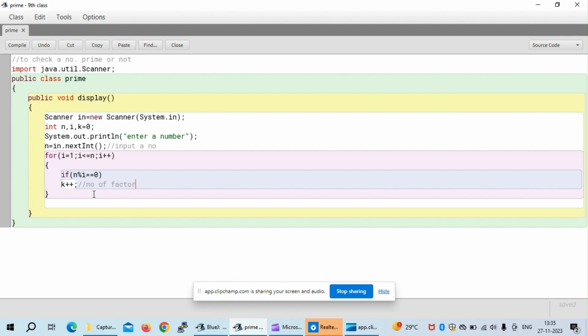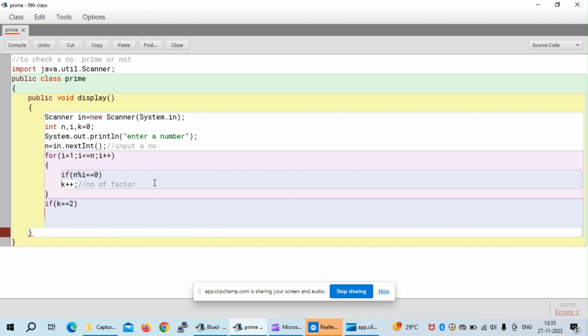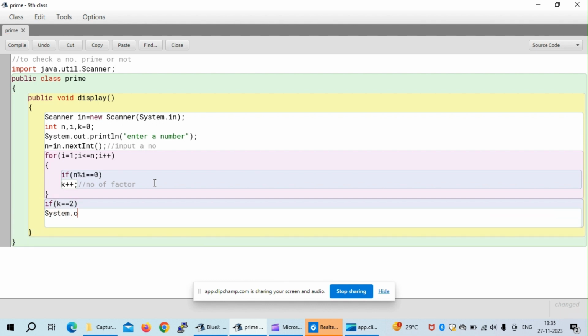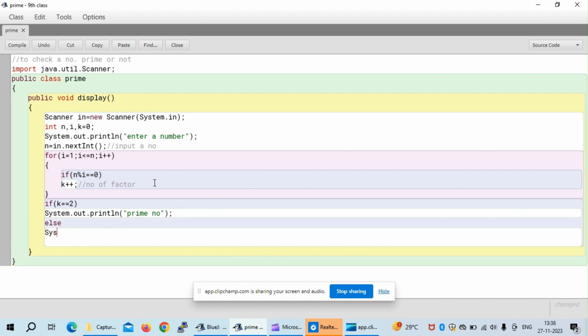Now, if the number of factors is 2, then it is a prime number. So right here, if a double equal to 2, then it is a prime number. Write System.out.println prime number. Else, System.out.println not prime number.